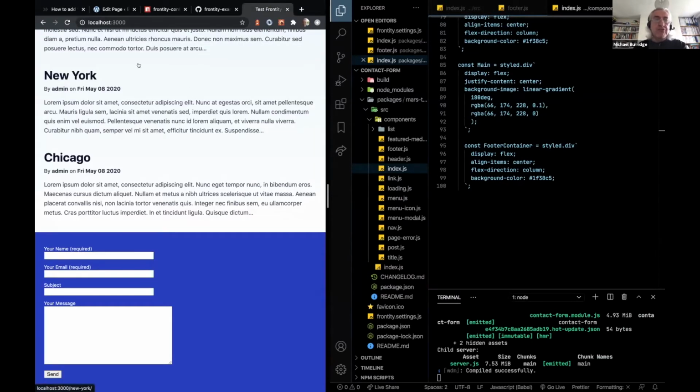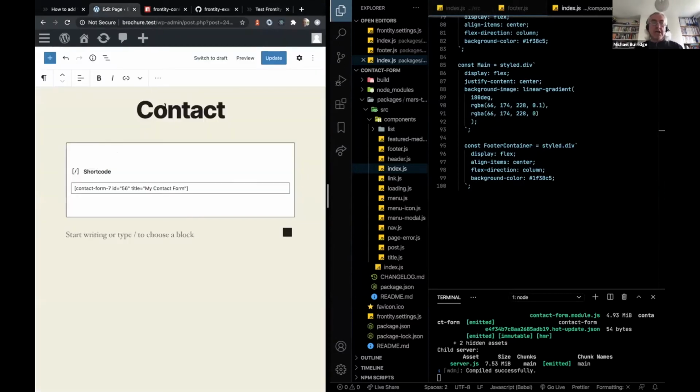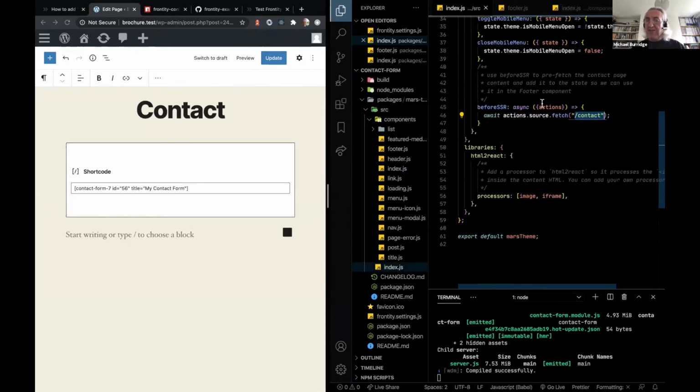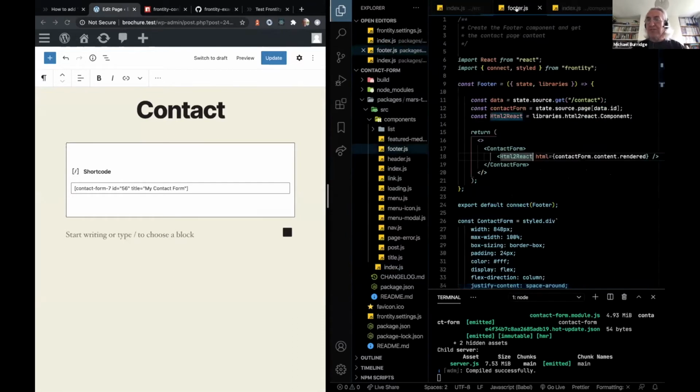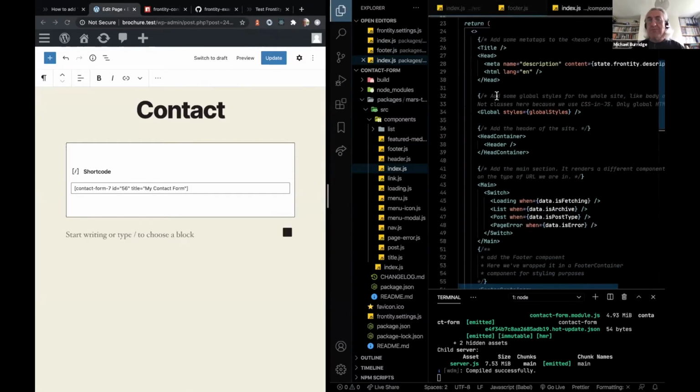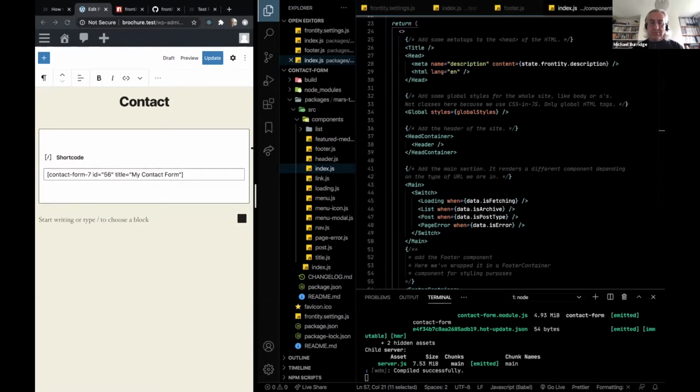So the basic principle is create a page with just that content on that you want to show in the footer. Use beforeSSR to fetch that page or the content for that page, and then use it in a component and use the component wherever you want in your theme. And yeah, that's about all I've got to say on that.